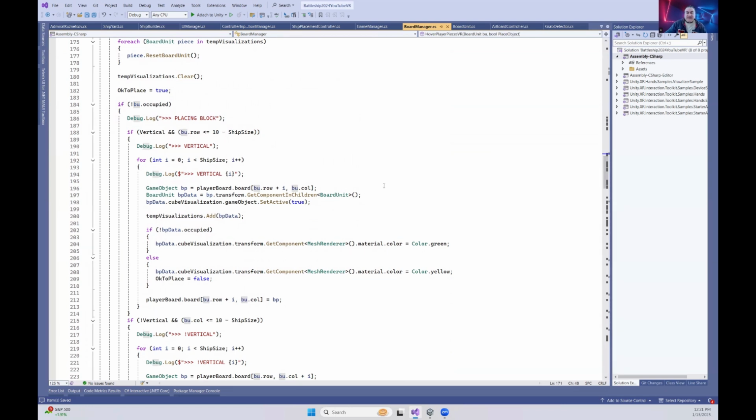And we basically execute the same logic. So the logic is the same, right? The logic of how to detect whether a particular board unit has been occupied or is not occupied, and what to do from a visualization perspective, is the same. The biggest change is how you're going to be handling that, right?